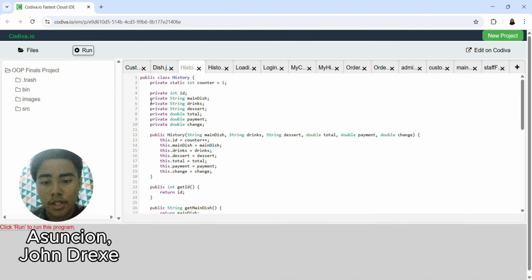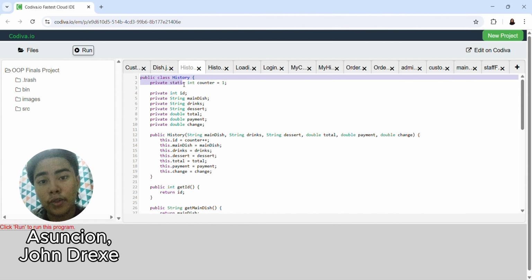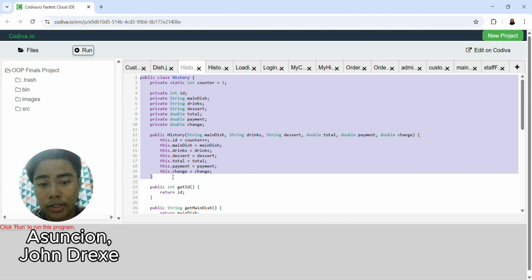For the continuation, we have the public class History. In this class, we have the class name History. It will represent one record of a food order, including main dish, drinks, dessert, total price, payment, and change. For our static counter, private static int counter = 1. This is a shared number for all History objects. It will start at 1 and increase each time a new History is created. It is used to automatically assign unique IDs to each record.